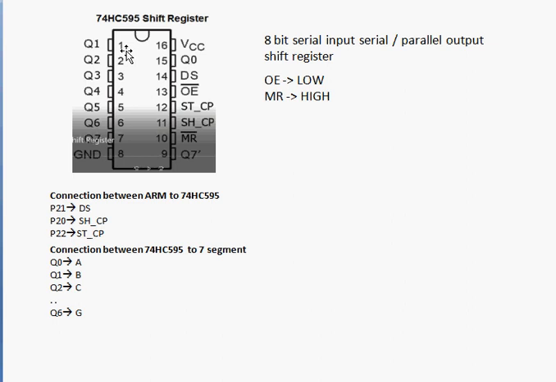So the logic to enable this module: the output enable pin should be triggered low, and the master reset pin should be triggered high. If master reset is triggered low, then any information temporarily stored here will be vanished. It is to reset your master. So this is having a memory of 16 information.